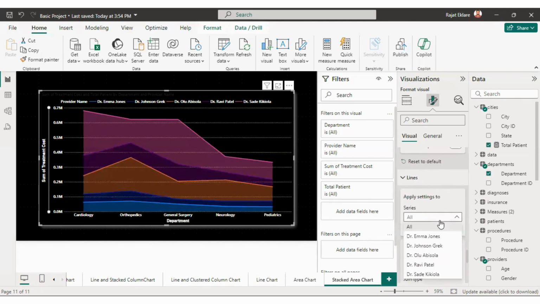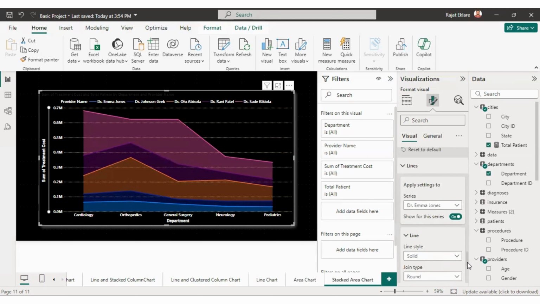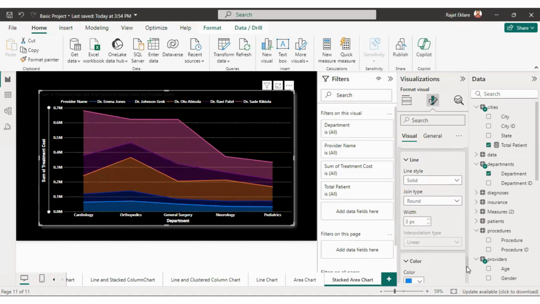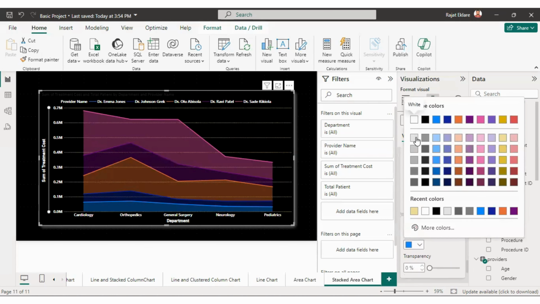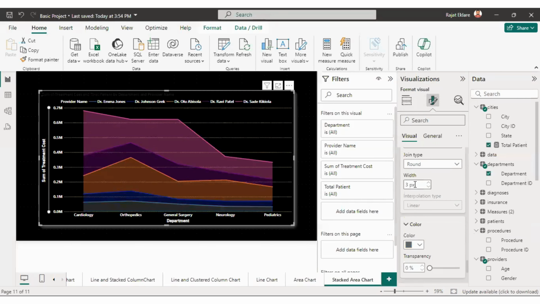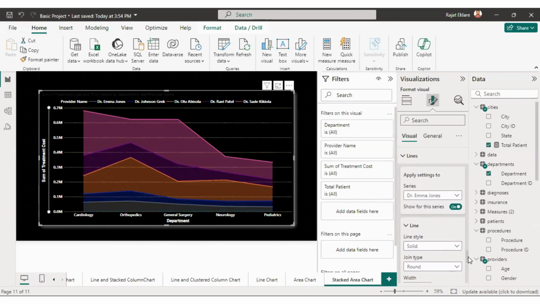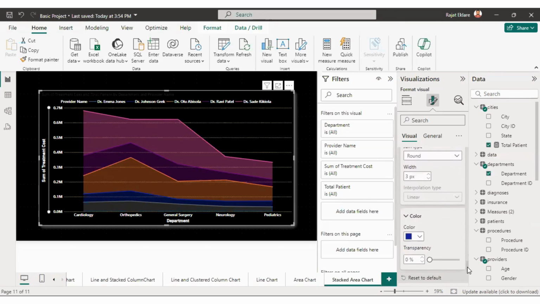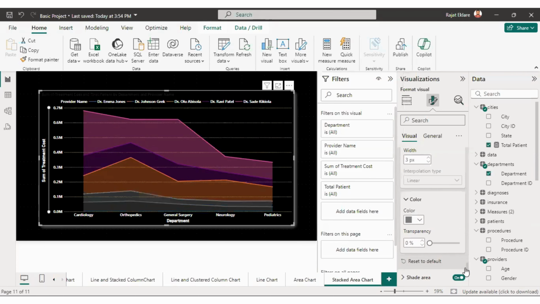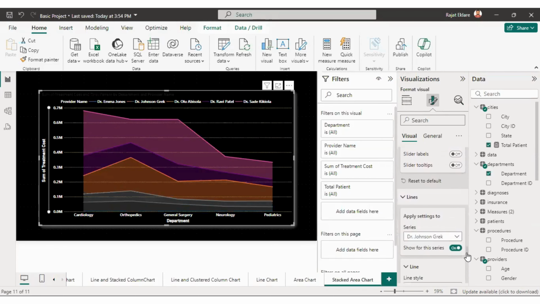Now lines. Okay, so first thing for EMA, light blue, right? So line style will keep solid for all, and color for EMA we will select darker color. Okay, then the next one is Dr. Johnson. We will select this one for Dr. Johnson.